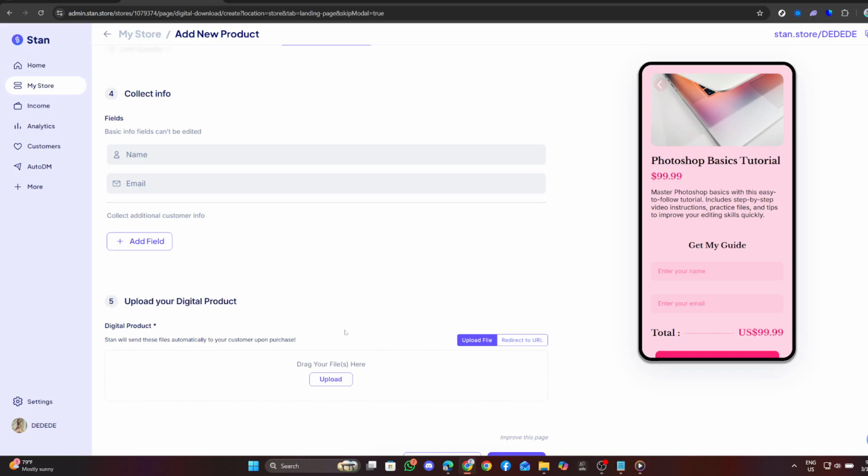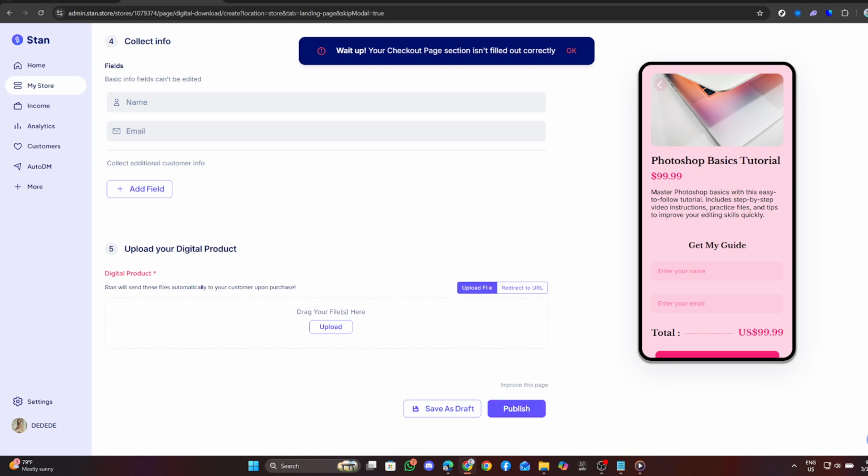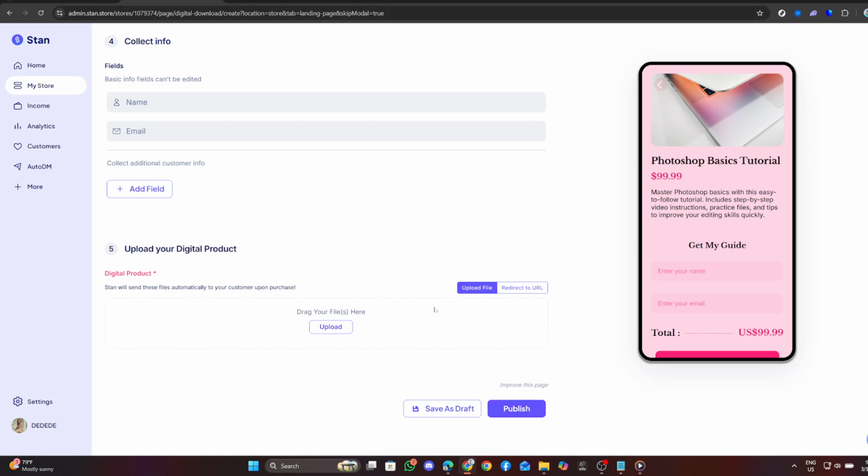Once all the necessary information is entered and files are uploaded, look for the button labeled Publish. Click this button to make your tutorial available for purchase. After clicking, you may see a loading indicator as the product is processed. Wait for a confirmation message to appear, indicating that your tutorial has been successfully published.